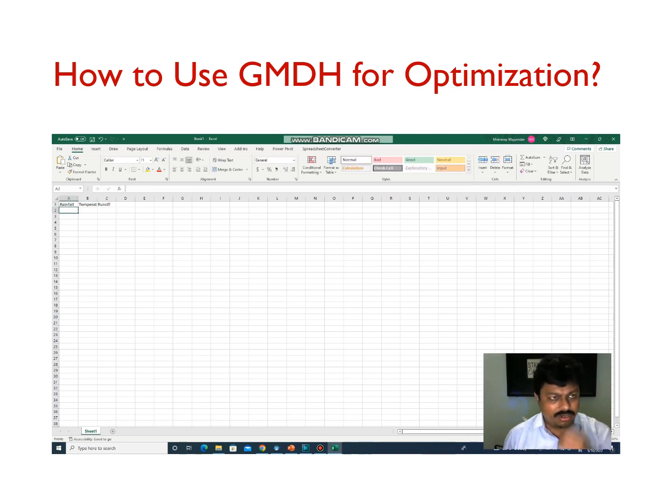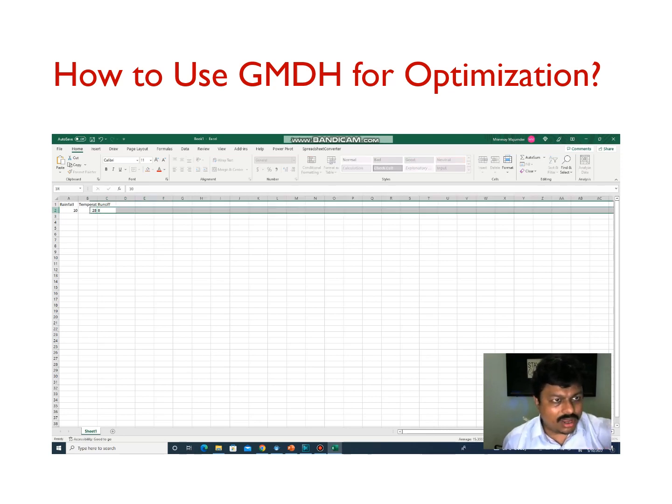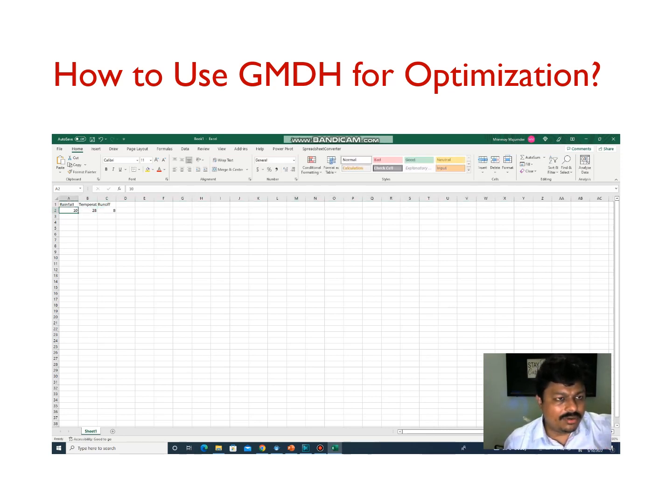I will take some arbitrary values. Temperature is, suppose, 28 and runoff is 8. So I am taking some arbitrary values for rainfall, temperature, and runoff. So these are all arbitrary values, nothing real in it.